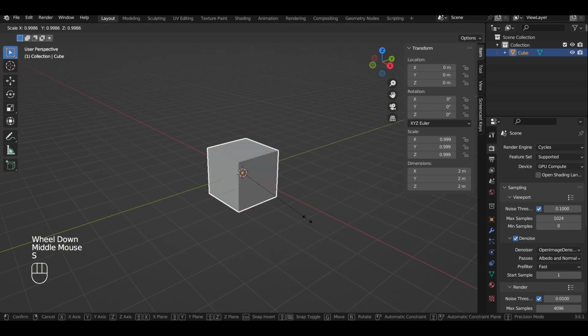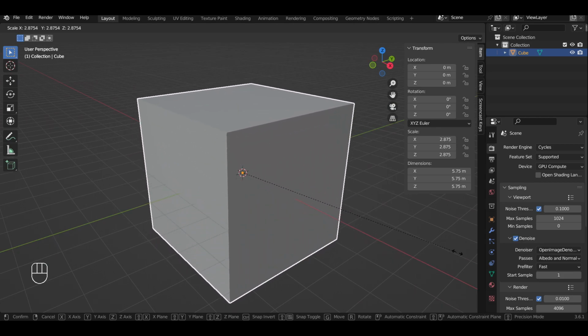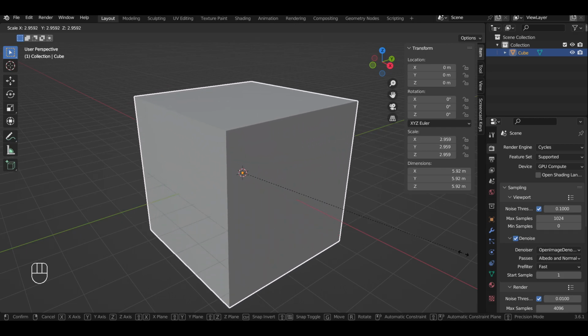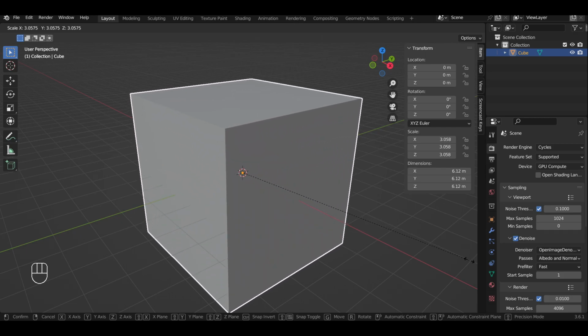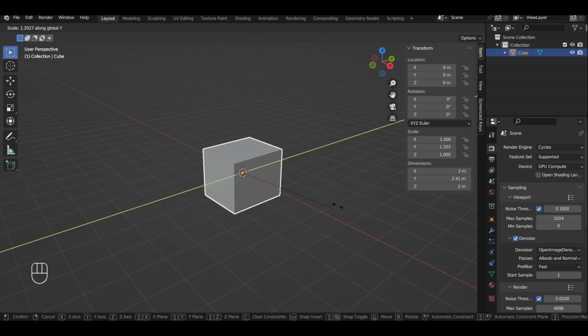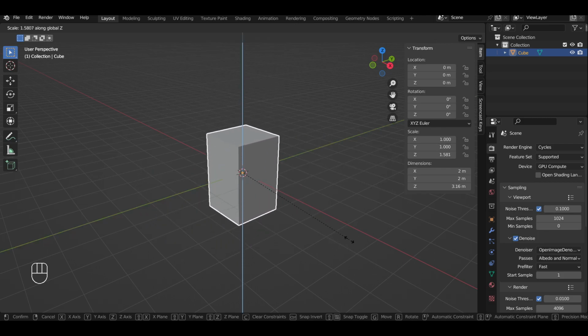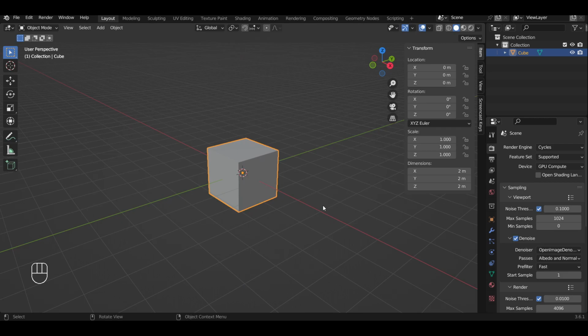Lastly, we have scale. If we press scale, the entire object will become bigger or smaller at the same time. We can restrict it to only scale along the x-axis, only along the y-axis by pressing Y, or Z along the z-axis. So these are the very basic operations in object mode.